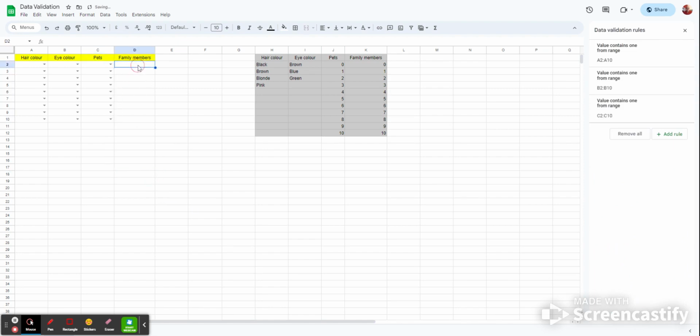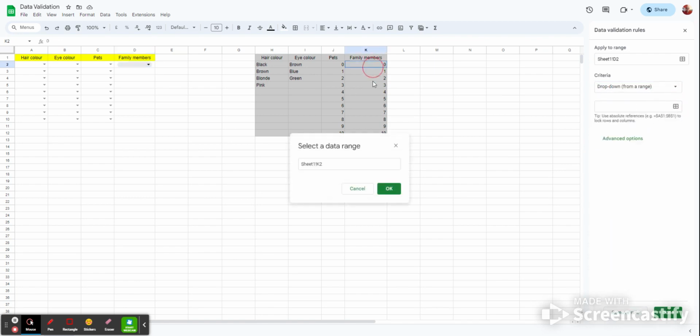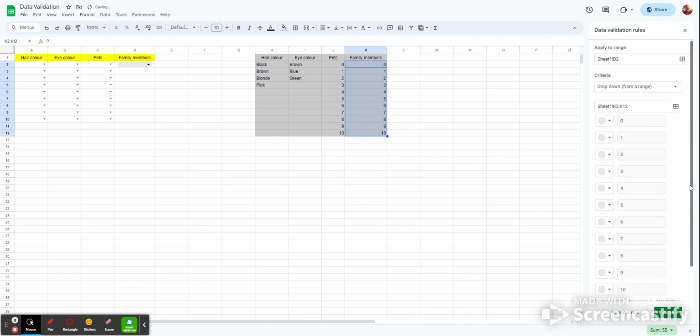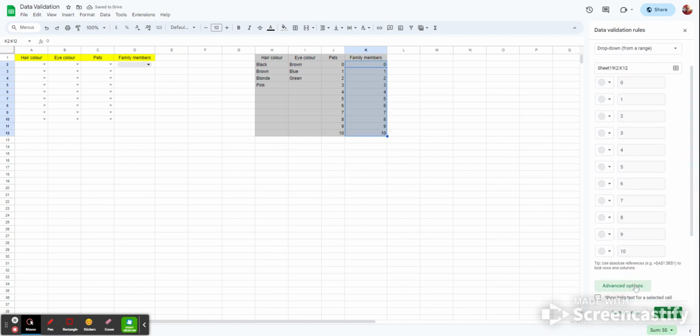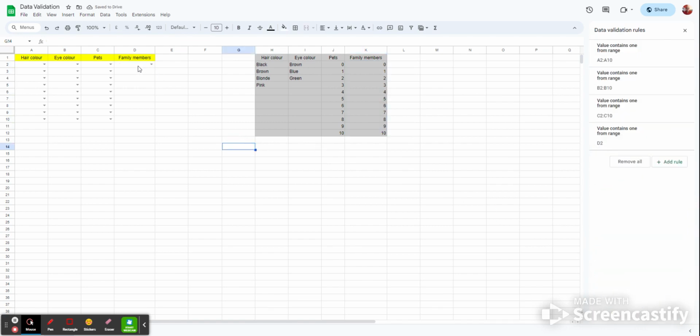I'm going to go really quickly again. Drop down box, this is the family members. I'll go to criteria, drop down from a range, the window, family members, down to 10. Okay. Also, I'll go down the bottom here, advanced options, change it to an arrow, done. Then I'll click that, move across, drag it down. Now I've made a list for all of them. So that's how you make drop-down boxes.